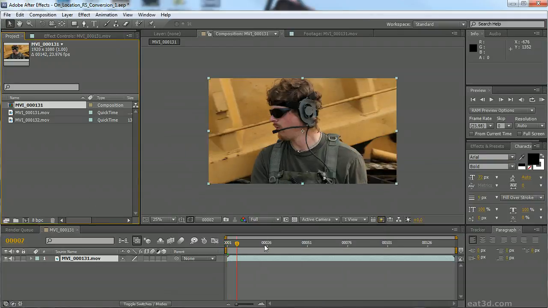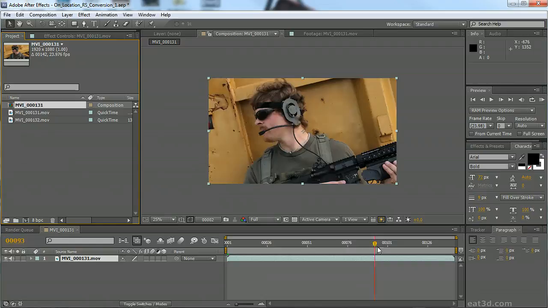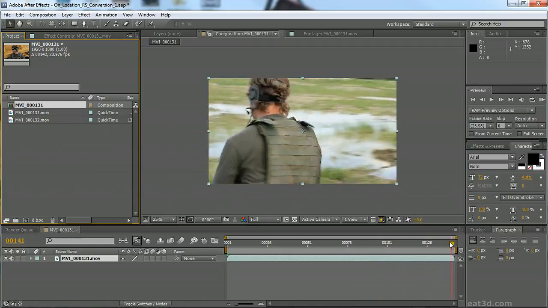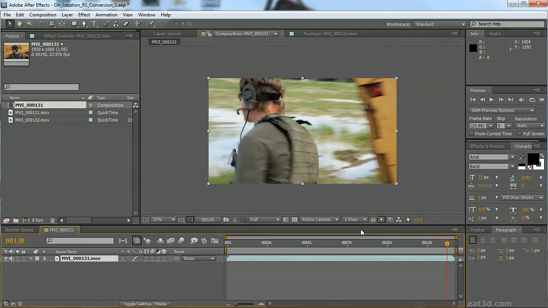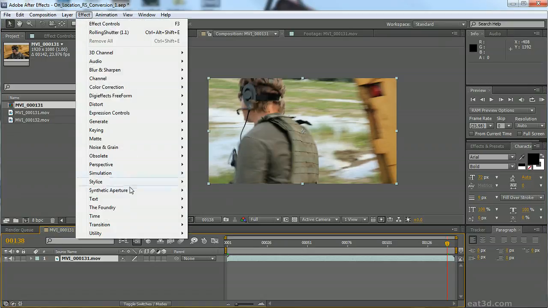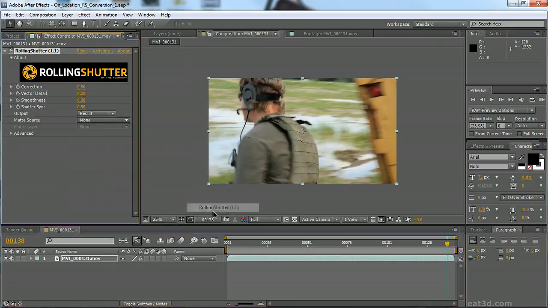So I'm going to first go through my scene here and find an area where there's a lot of heavy motion or motion blur. And I think this frame right here, frame 138, looks pretty good. So let's go ahead and add the filter. And that is under the Foundry.